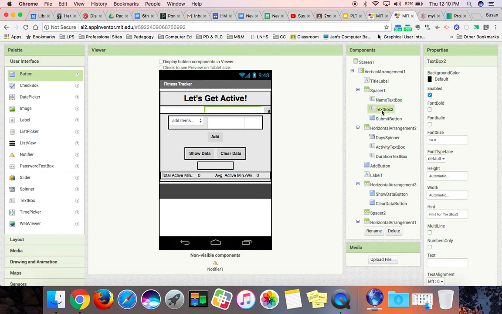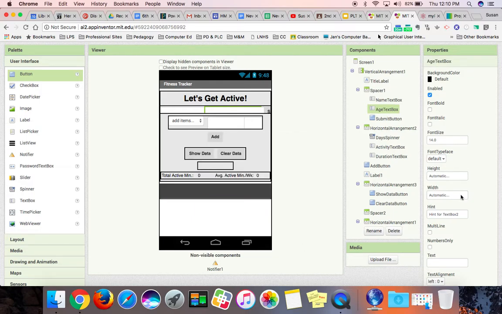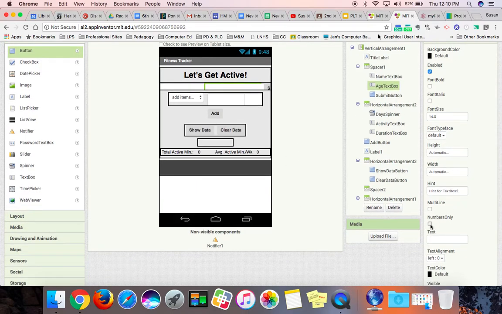Okay. Text box 2 is going to be age, so I'm going to rename it, and it's just going to be called age text box now. Down on the right-hand side, I can make it so that it is numbers only. It won't accept any text. And my hint can be enter your age.